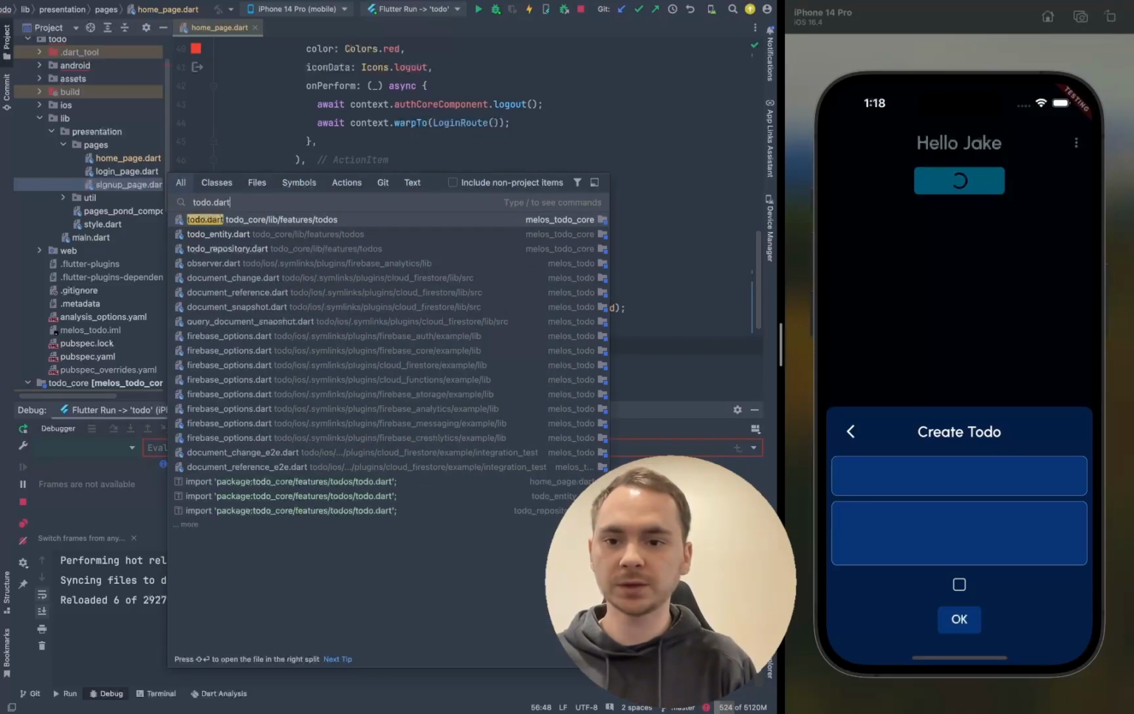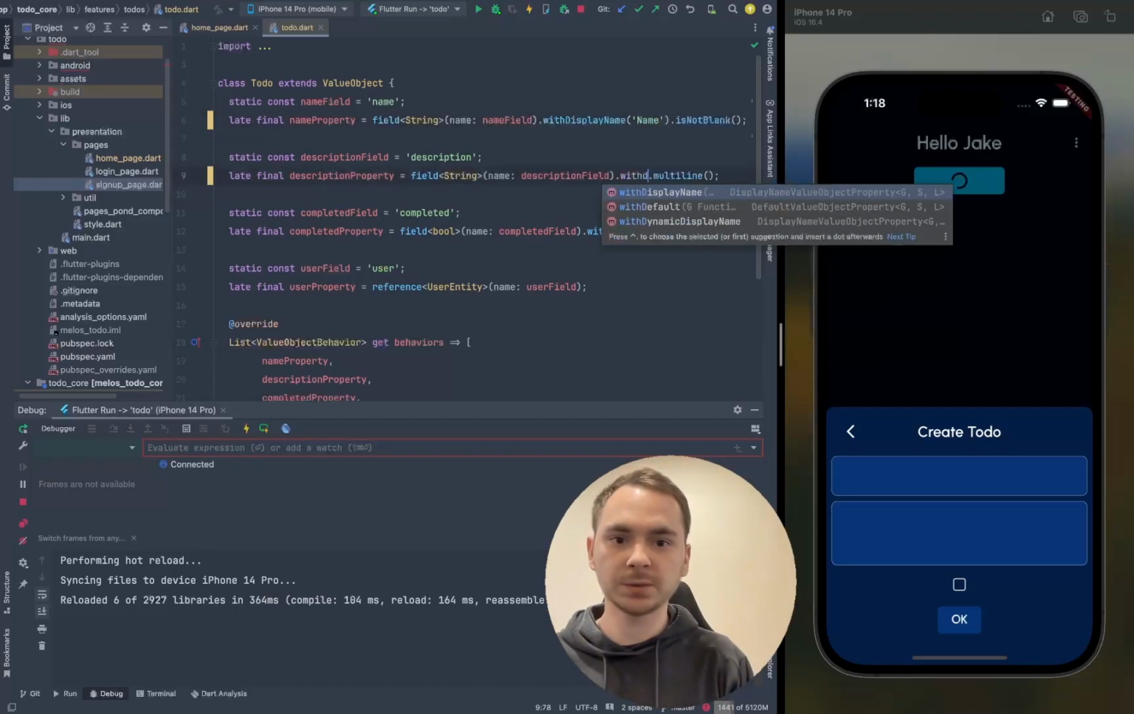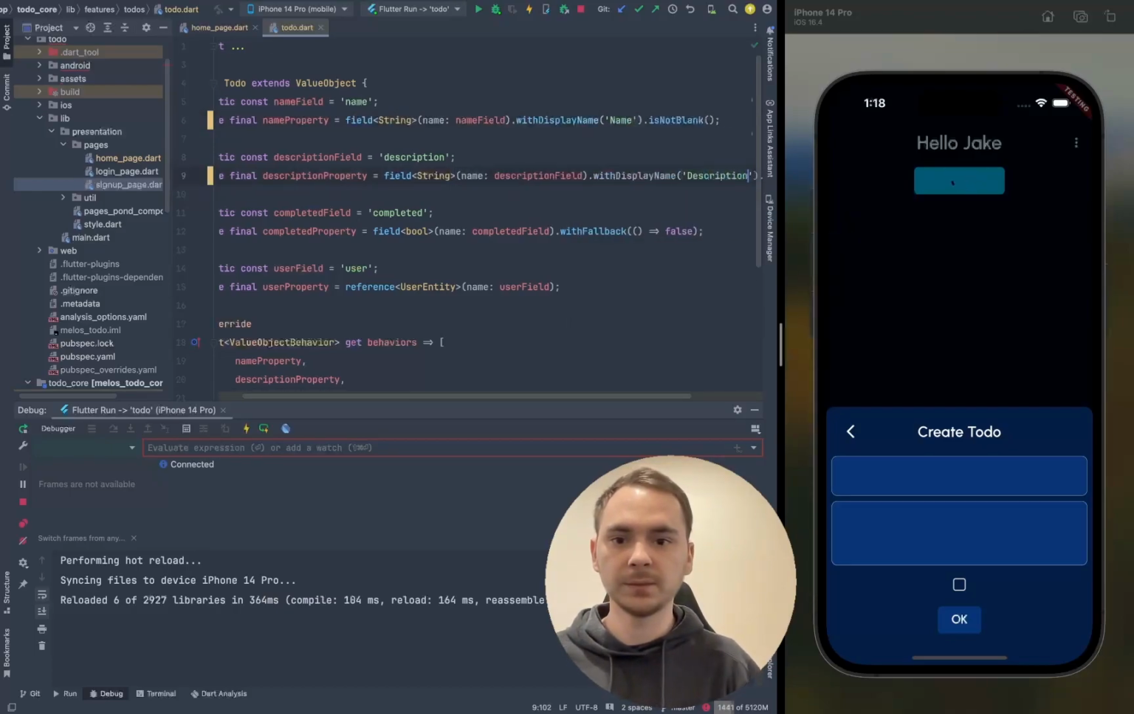If we go to todo.dart, we can modify these properties over here by adding .withDisplayName. So for the name property, we want this display name to be "Name". We're going to want this one to be "Description". The completed property, we actually don't want showing up in this form. We want to make it so that this completed property will show up to the left of the card itself. So let's actually make this hidden, so it's not going to show up.